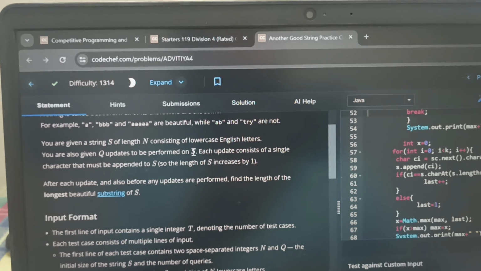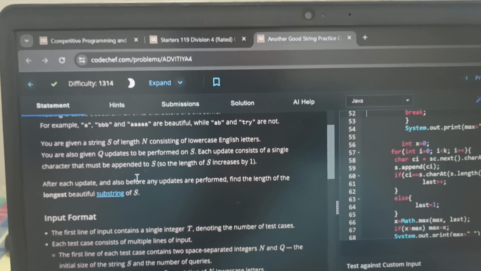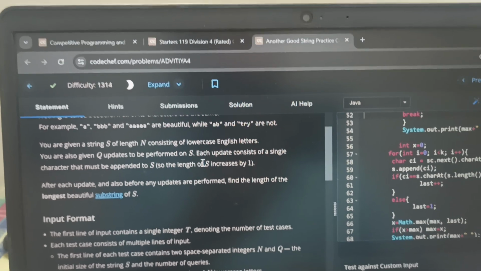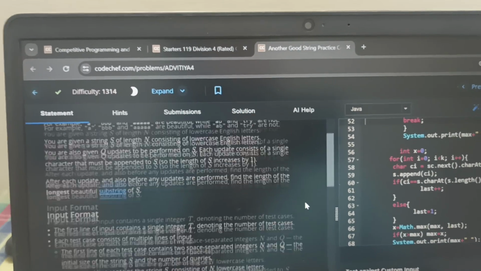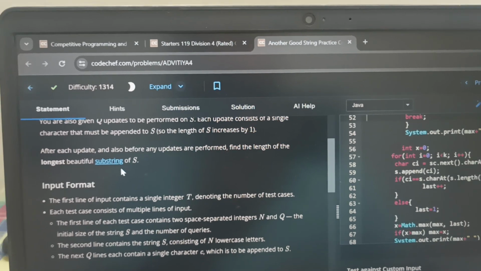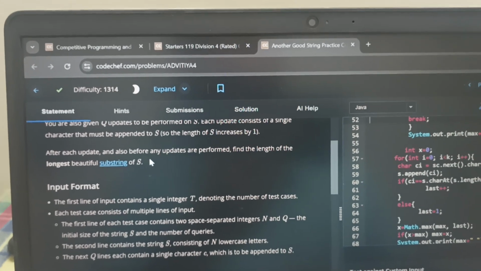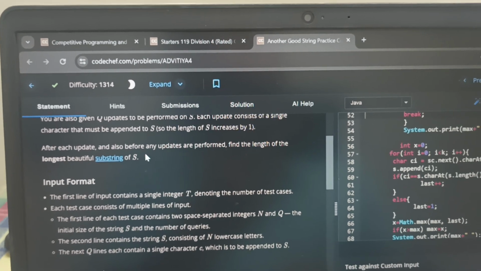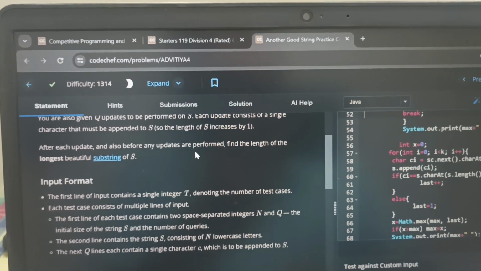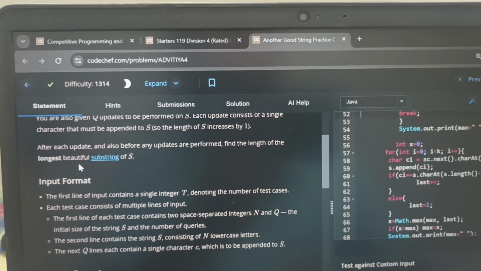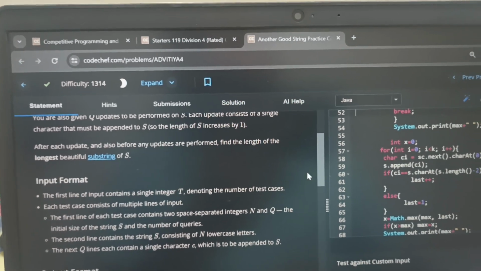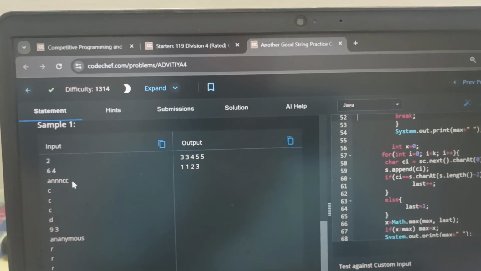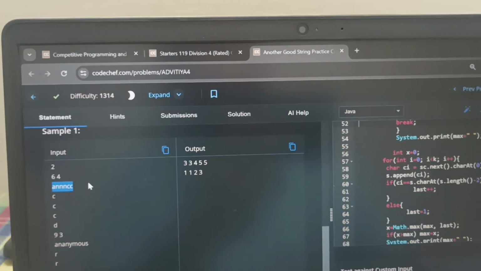Each update consists of a single character that must be appended to s, so that the string length increases by 1. Before any update and after each update, you have to find the length of the longest beautiful substring of s. Here the task is given as ANNNCC. Here the string is given as ANNNCC.